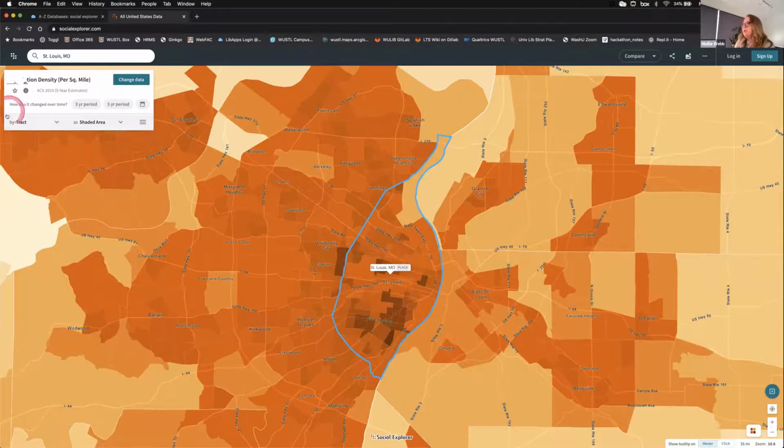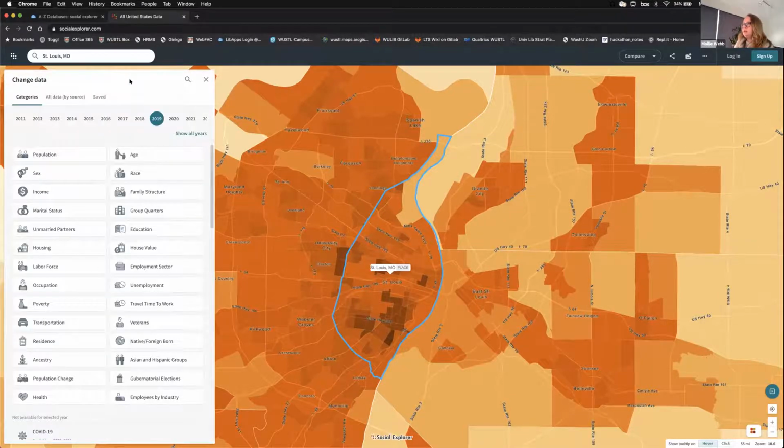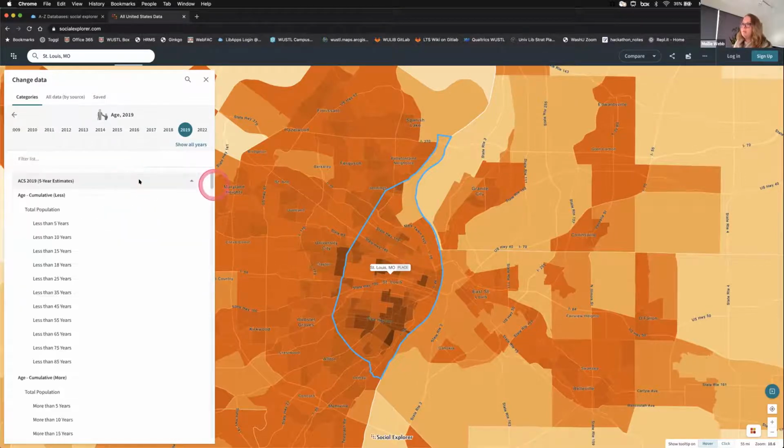Over here in the left corner, I've got my control box for my maps. I'm going to click on Change Data. Then it offers a bunch of topical data points as well as a year selector here. For my research question, I'm going to be interested in the most up-to-date data available. So I'll stick with 2019, but it does go back several years if you're interested in looking at historical data. I'll just choose age for now.